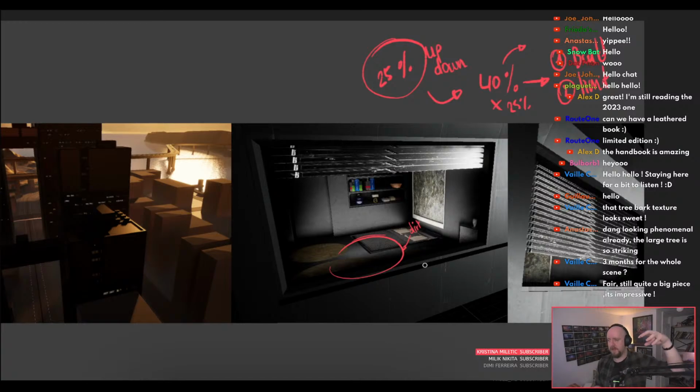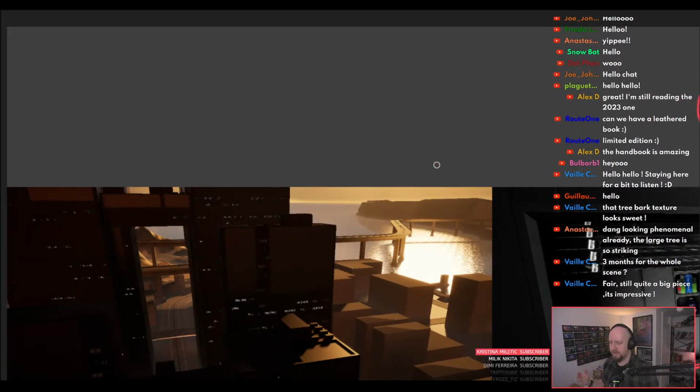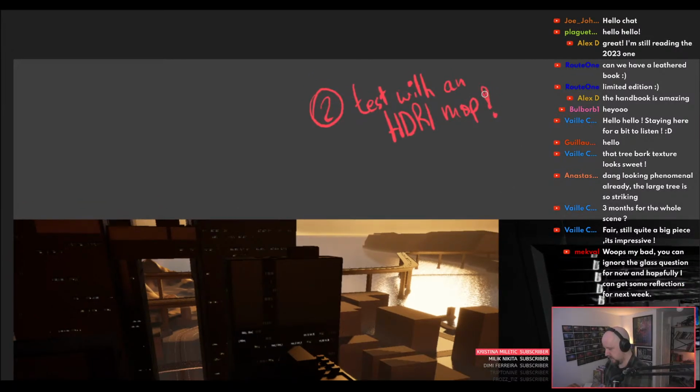So I would test this in an environment with an HDRI map, like a studio HDRI, or maybe not a studio, have an environment in there. So on number 2, if the dirt works, I would say test with an HDRI map. If I can't read the reflections, it's not necessarily an indication that there's something wrong with the shader. It's just that nothing's being reflected because you don't have an environment, right? So that would be good to test.